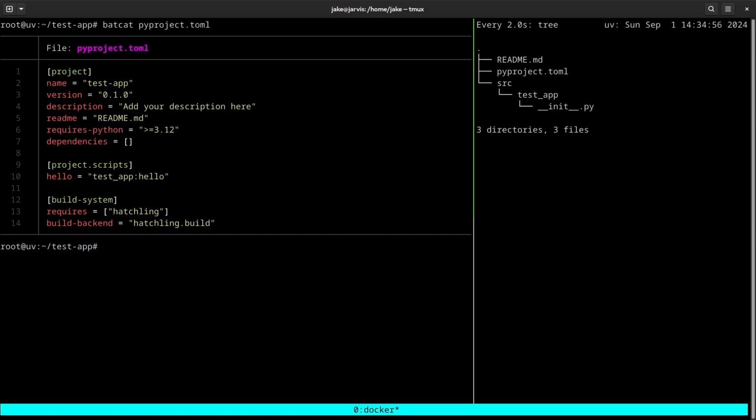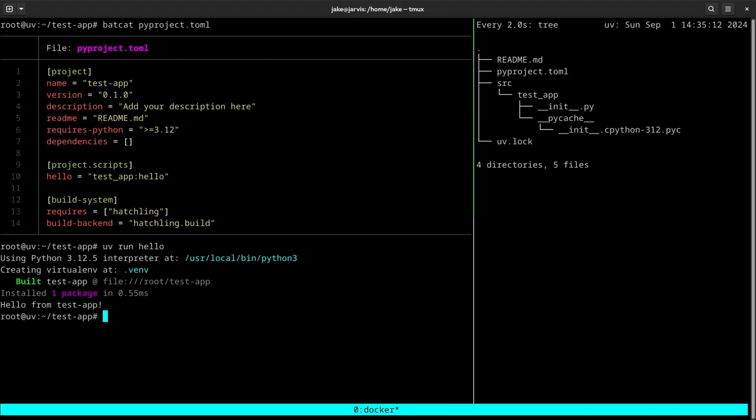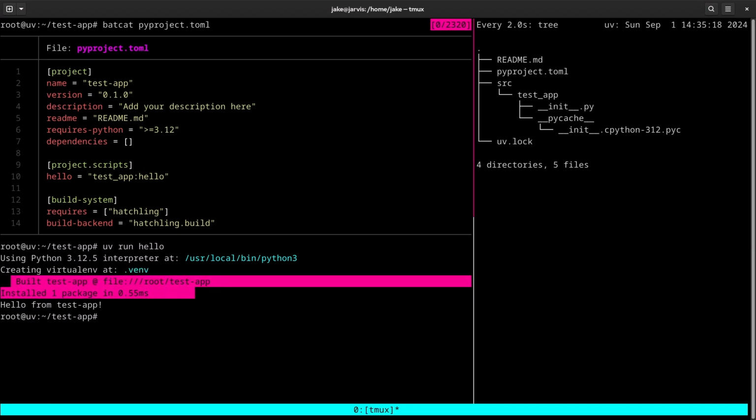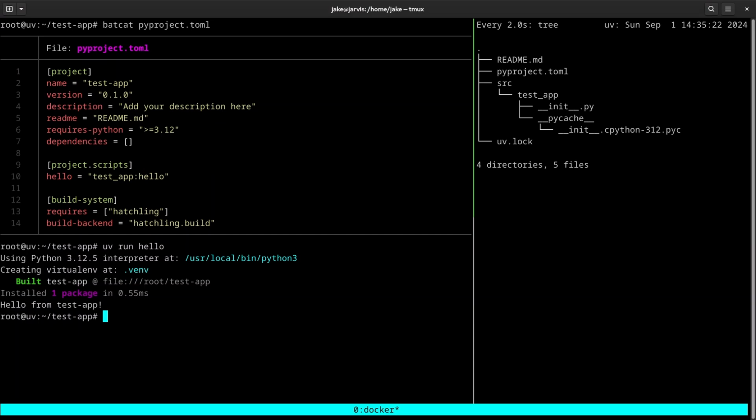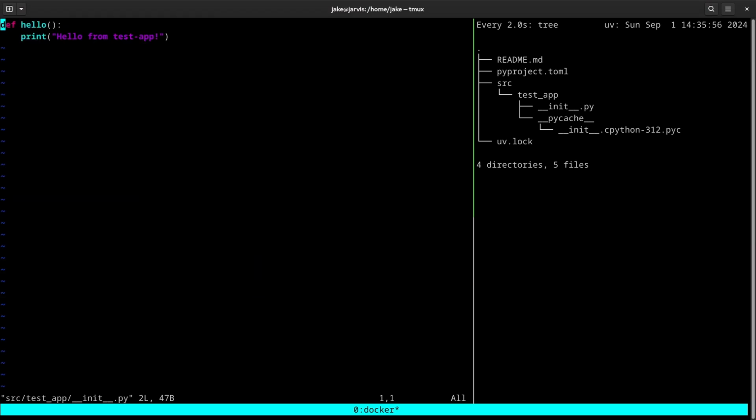Since this has defined a Hello CLI tool, we should be able to use UV to run Hello and see what happens. Okay, so it did a few things. First, it created a new virtual environment, it built our app and installed the package, and then finally, it ran the script, "Hello from test app," which we'll see if we look under source, test app, and then dunder init. It just defines that hello function.